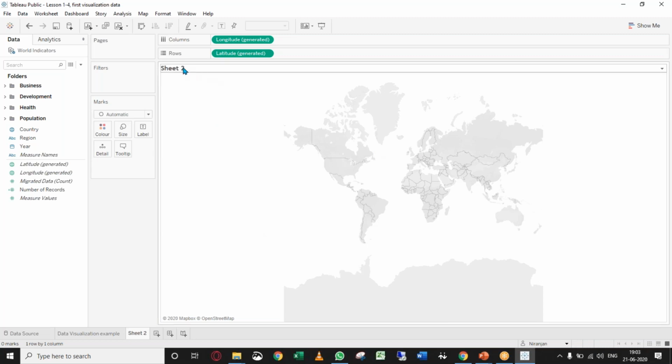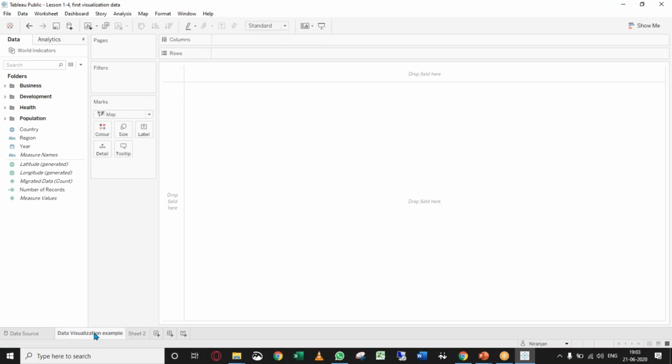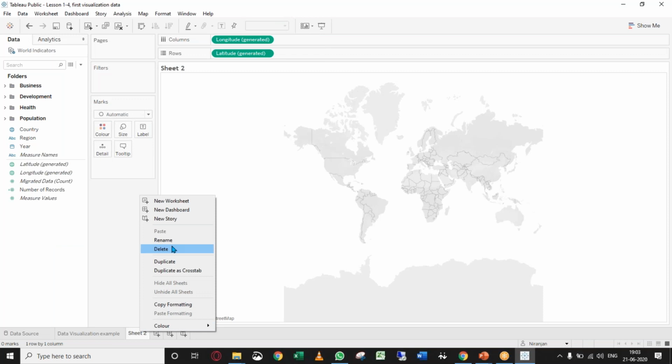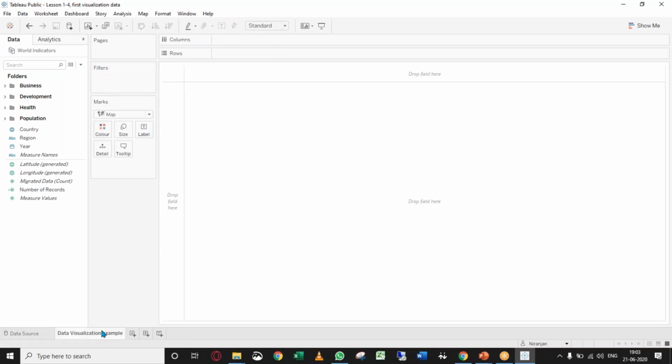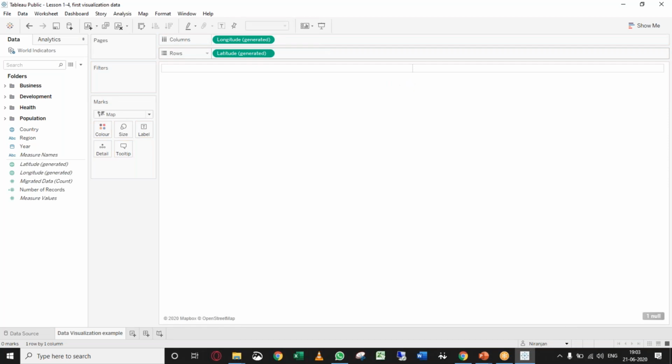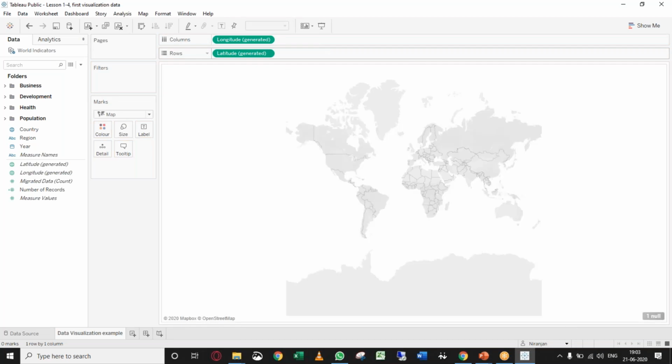If you want, you can rename this sheet. For example, I have renamed this. Okay, so let's redo it. I'll be deleting the sheet. So what I'm doing is putting the longitude to the column and the latitude to the row. With my column and row combination of longitude and latitude, I can see the world map here.